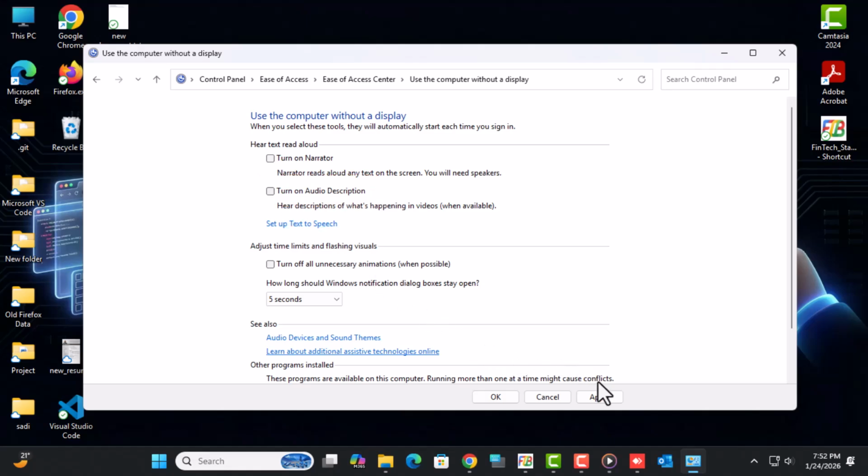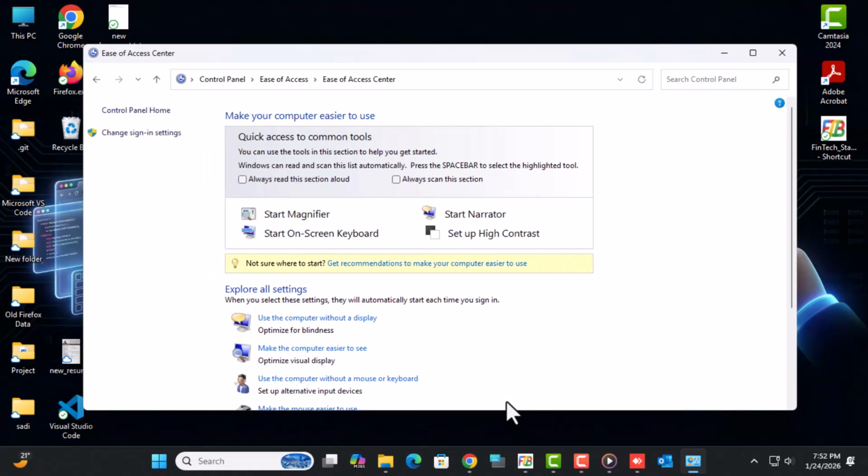Step 5. After unchecking the option, click on Apply and then click OK. This saves your changes and immediately turns off audio description on your PC or laptop.